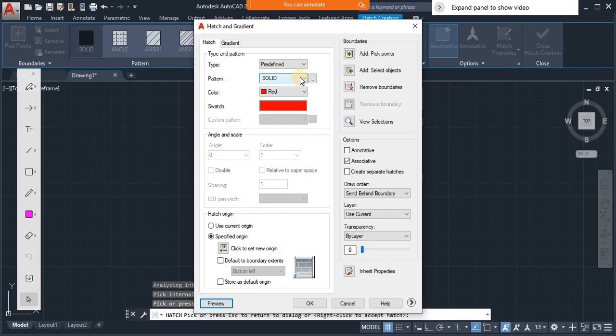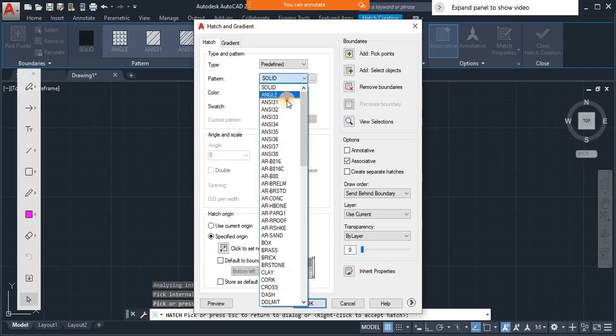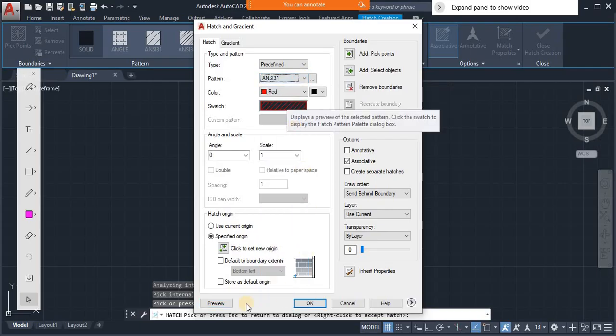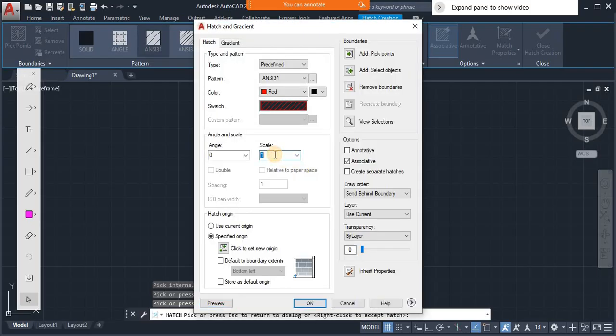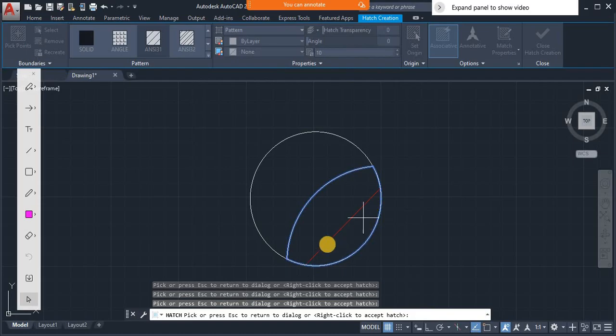Let us first see that ANSI 31 also in detail. Let us see the preview. This is the hatching pattern with a scale of 1. Now let us press escape. Now I increase the scale to 10. Again see the preview. Only one line is appearing. That means the hatching pattern scale should not be very large.